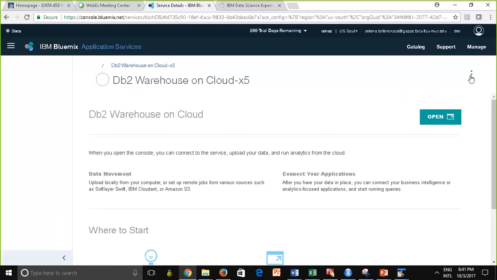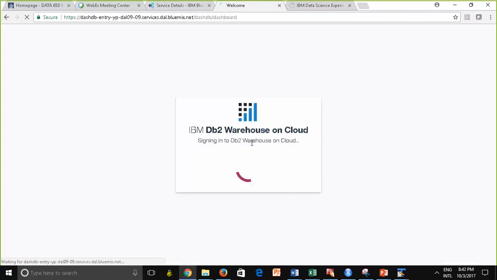Rather, to connect from Data Science Experience, our environment, to the DB2 warehouse database. So now, this is how you launch the service. You're going to click, and it's going to come up. Here you have to be patient, and you're going to see some messages that are sometimes funny.